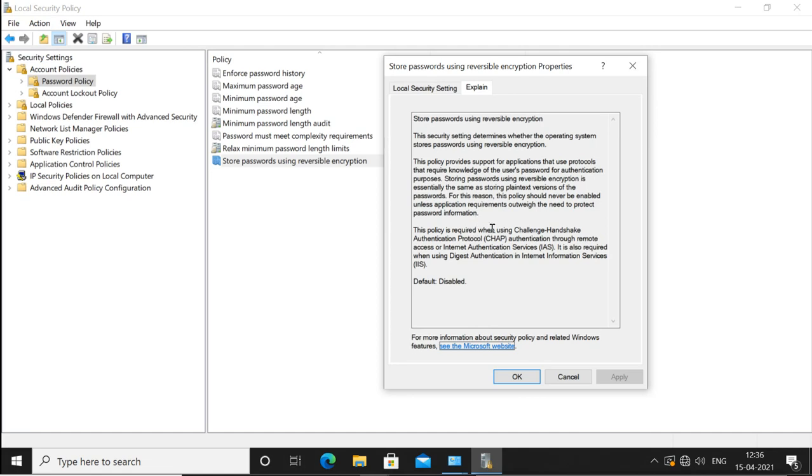Now this policy is required when using challenge handshake authentication, authentication through remote access, and it is also required when using digest authentication in Internet Information Services. So these applications' job is to secure your password, because it will do what? It will encrypt and secure the password, and keep the password in an unencrypted format.